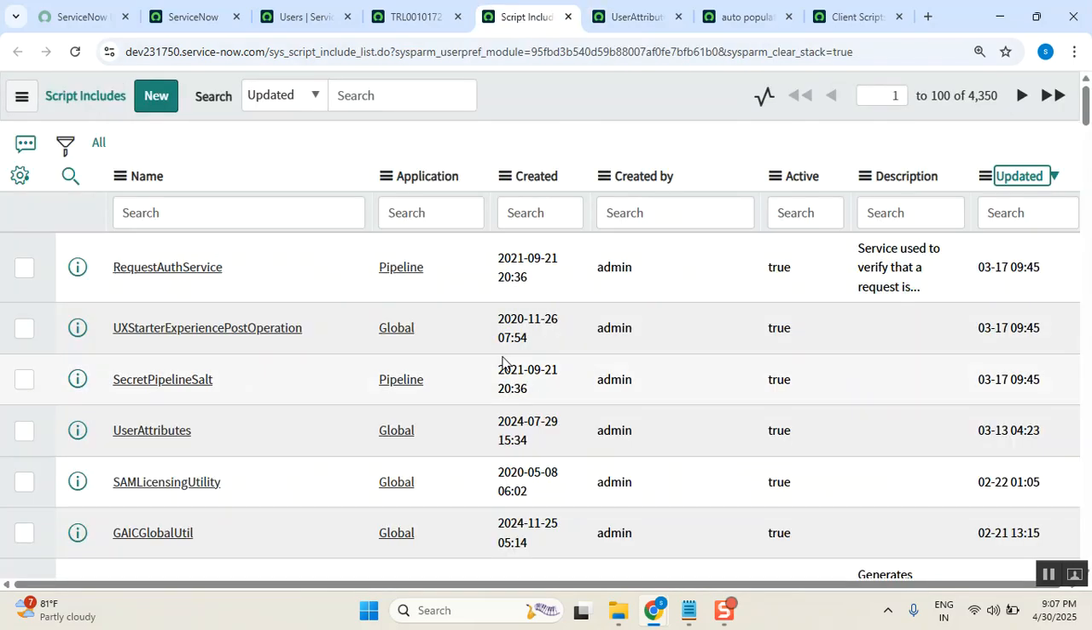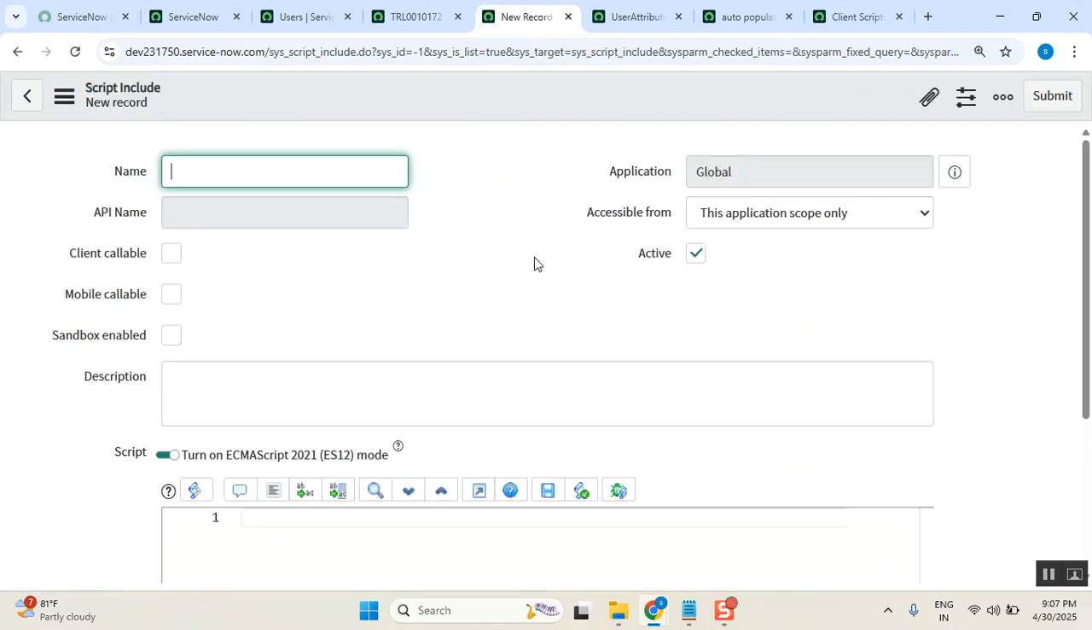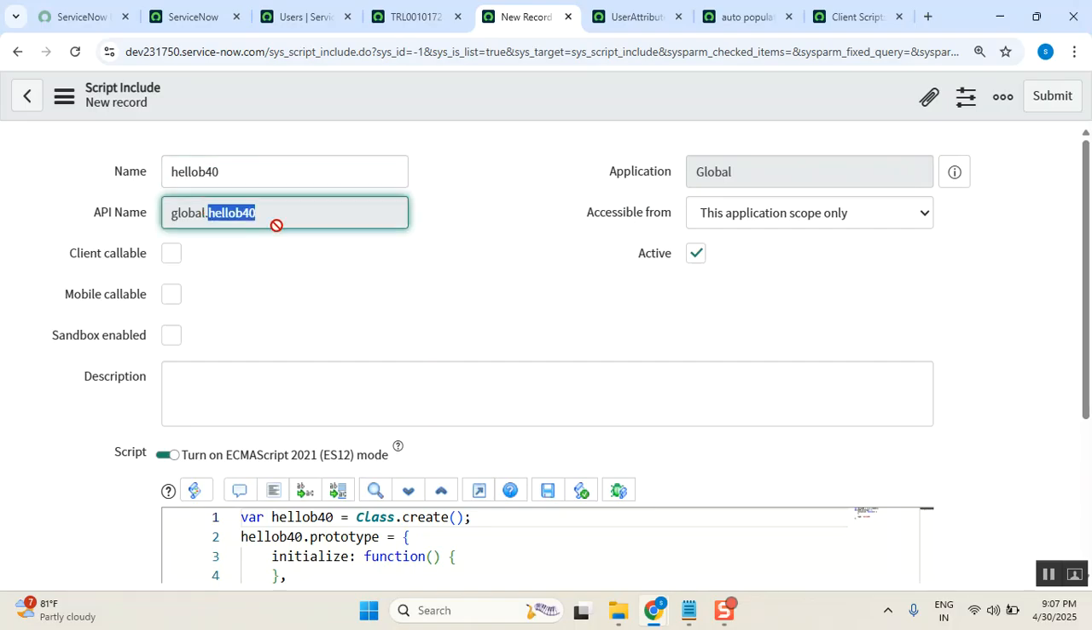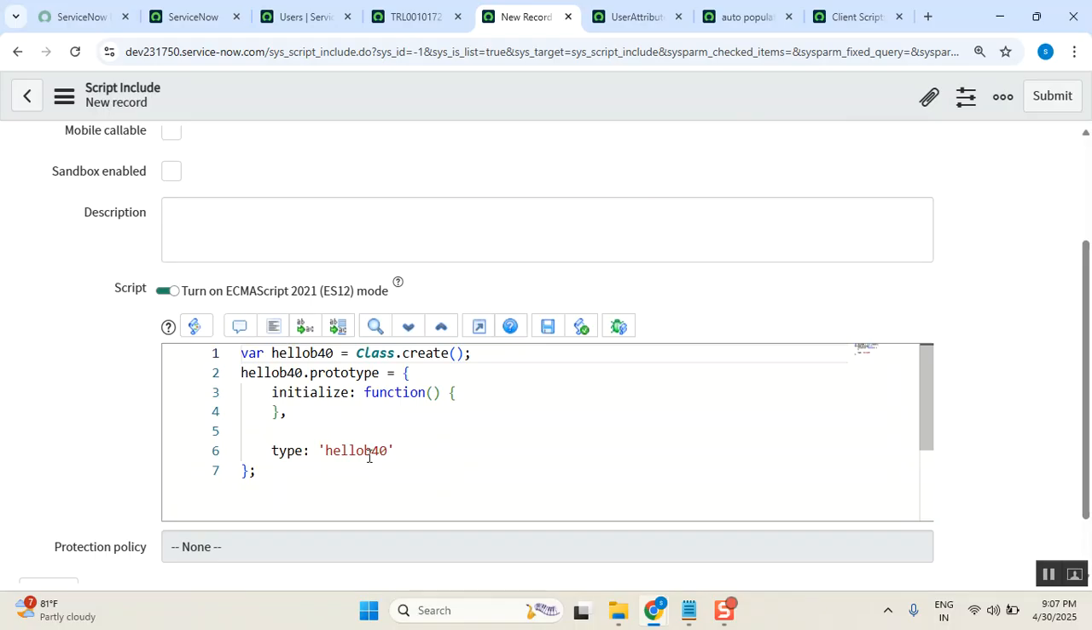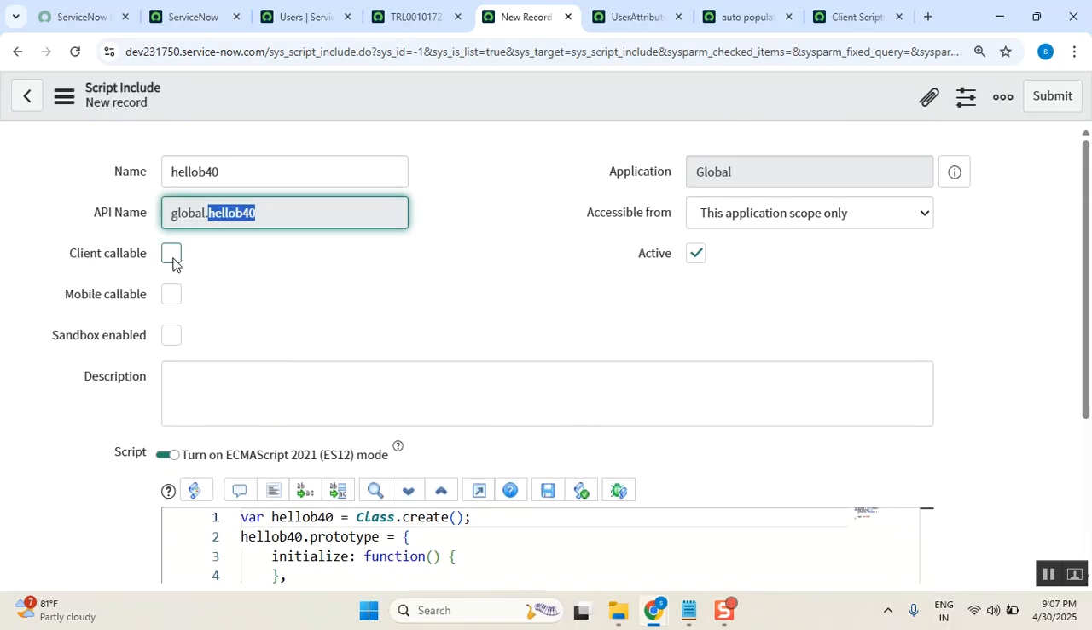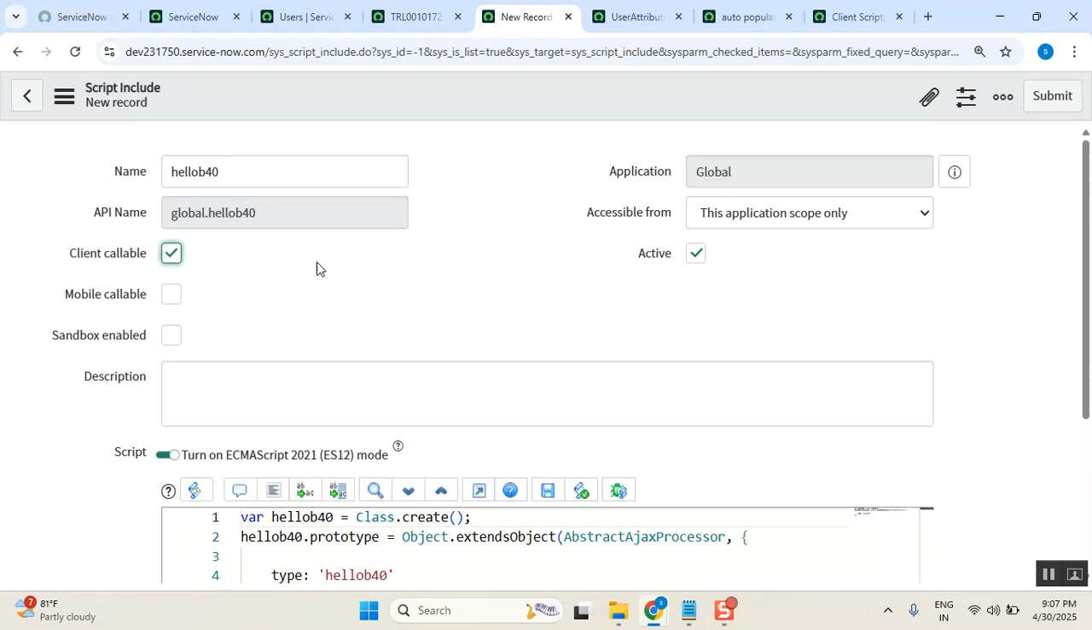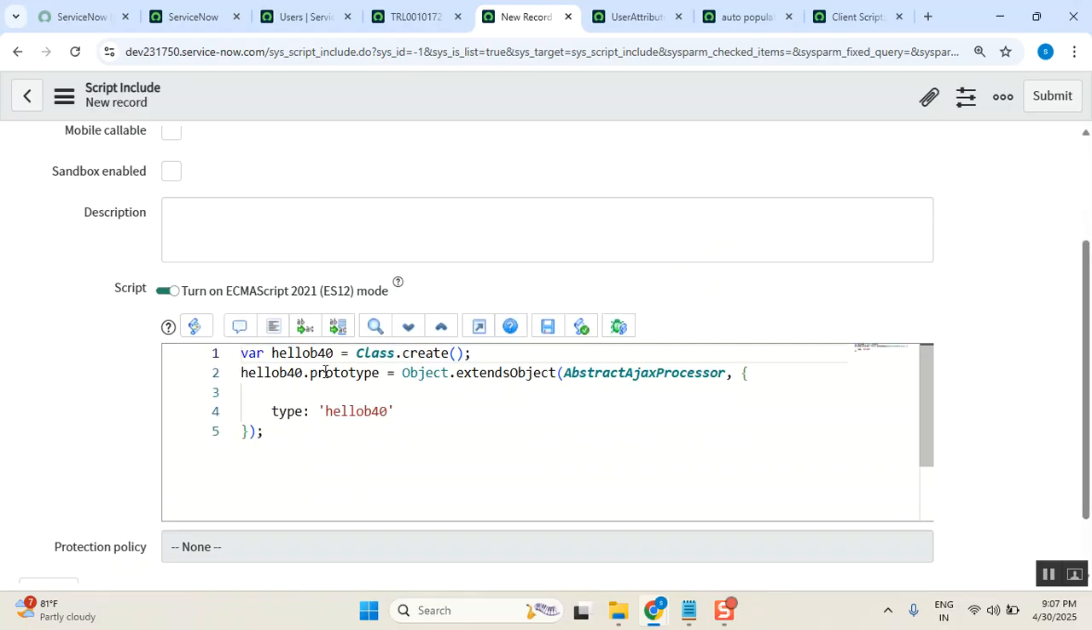Before that, I will tell you. I will say new script include. When I say the script include name, the structure comes like this: name, global dot the name. If I say client callable, the structure will change like this. Now, I need to write my code here.